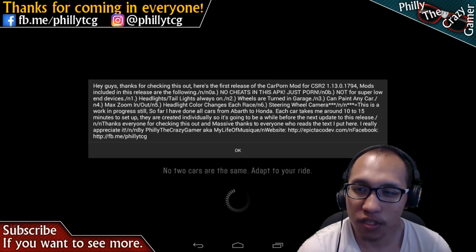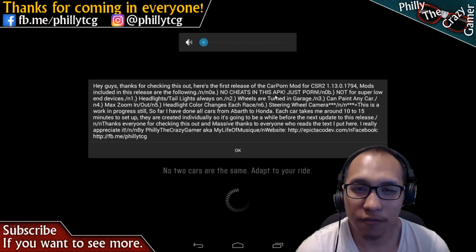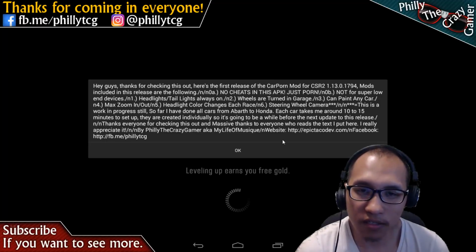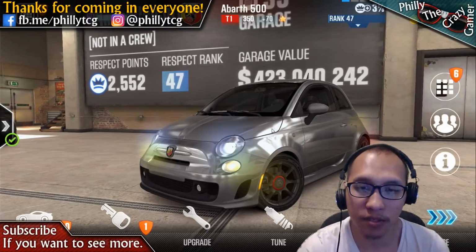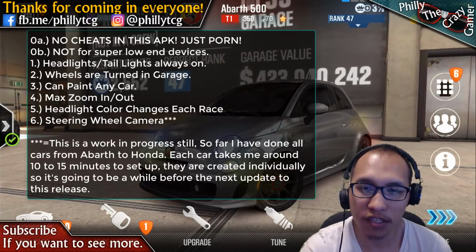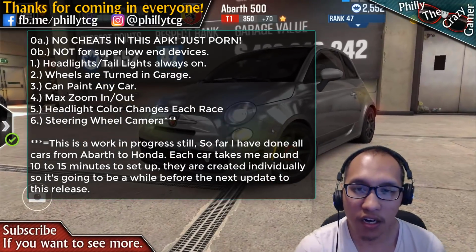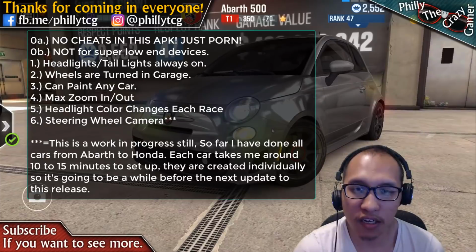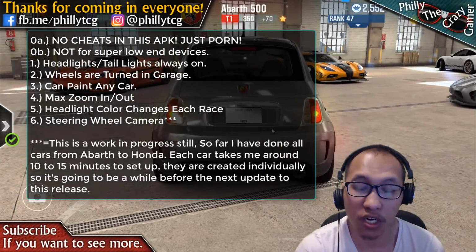But basically, what's going down is, let me volume down so I can actually talk. So it's basically got a list of stuff. I'll pop it in the video somewhere. But basically, headlights are on, wheels are turned. The headlight color changes with every race. So sometimes it's green, sometimes it's blue, sometimes it's whatever. All right.